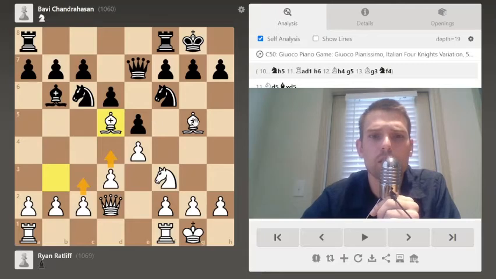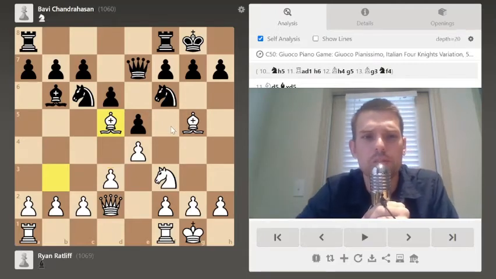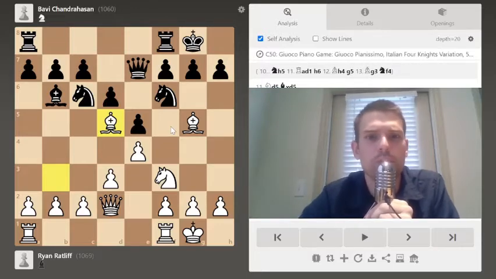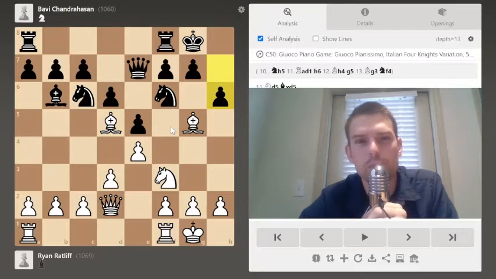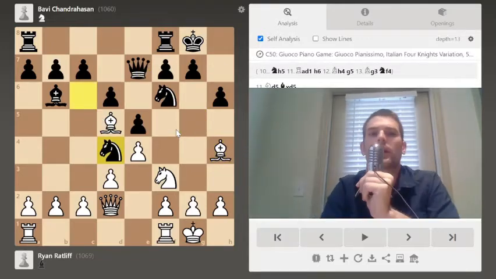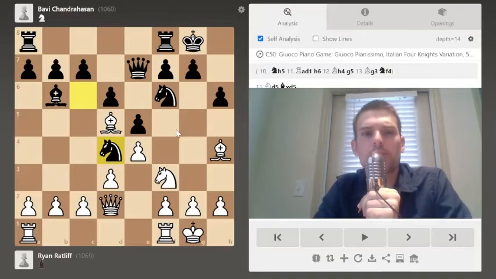And white still enjoys a pin against this f6 knight. So overall, a nice looking position for the moment. Let's see if black can find a way to untangle. Bhavi plays the move h6, and bishop h4 keeps the pin against the knight. And now we see the move knight to d4, and knight to d4 is another mistake.